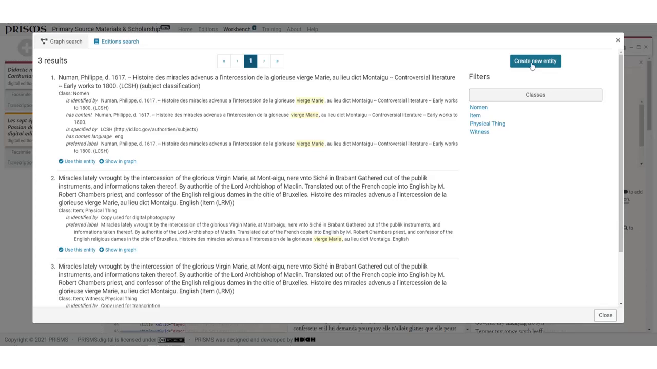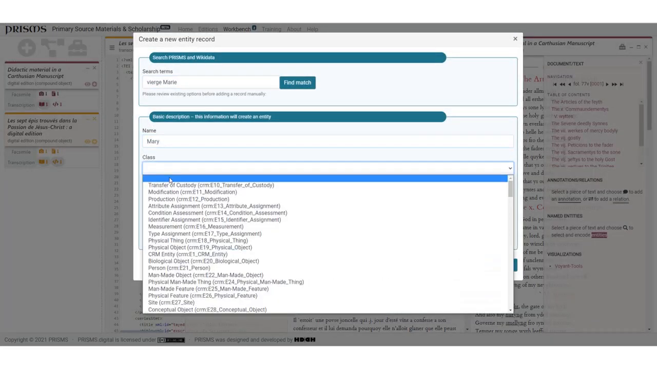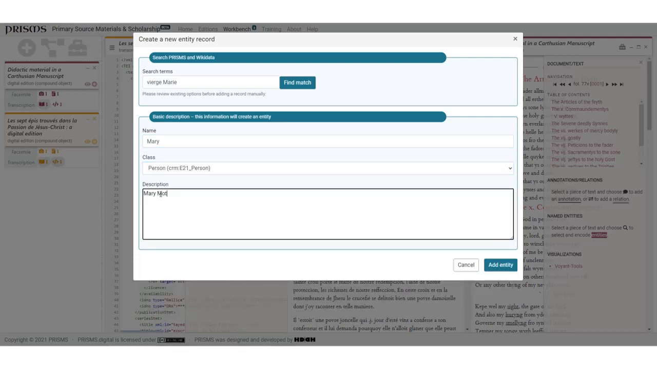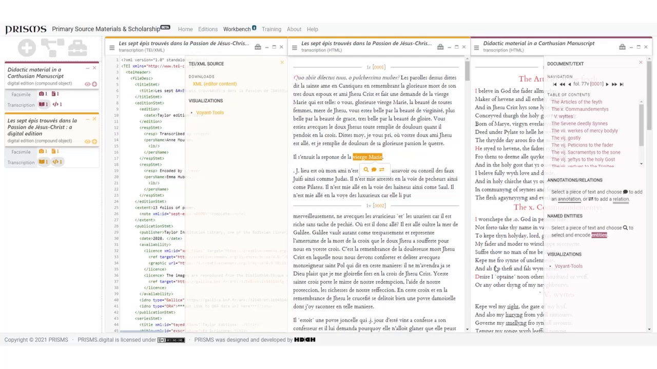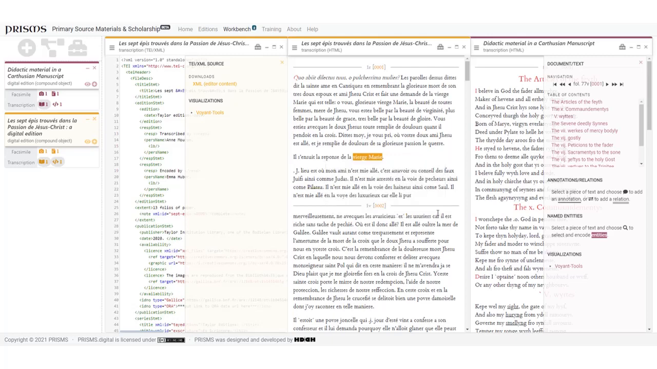All existing occurrences will be retrieved, and you can choose to use one of the existing entities or to create a new one of your own. The speech bubble allows you to add a comment. Once added, the word is underlined, and clicking on it will retrieve the comment.